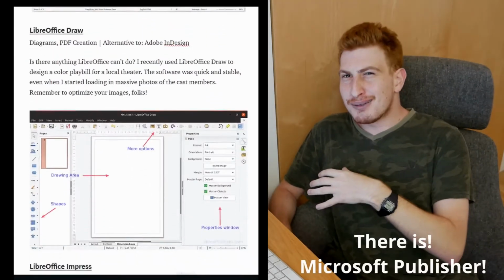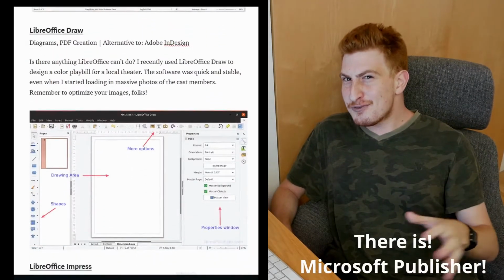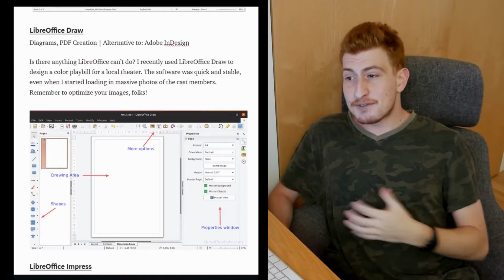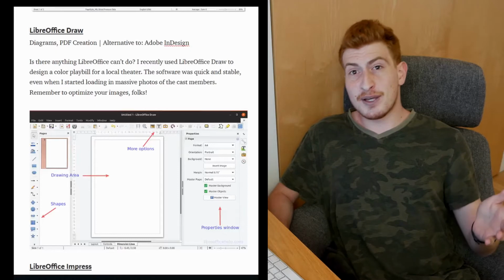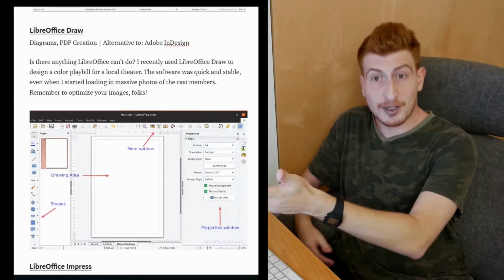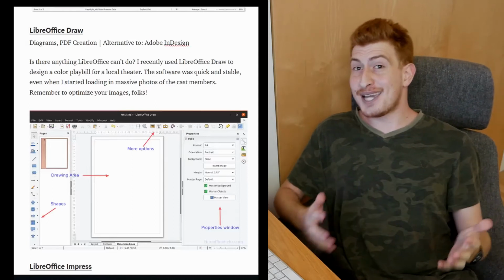Next up is LibreOffice Draw. I don't know if there's a real Microsoft alternative, but it's very close to Adobe InDesign. I use it for making PDFs. I recently used it to make a color playbill for a local theater. I was putting on some plays and they needed like a brochure, so I used LibreOffice Draw totally for free, and it looked great and people loved it.